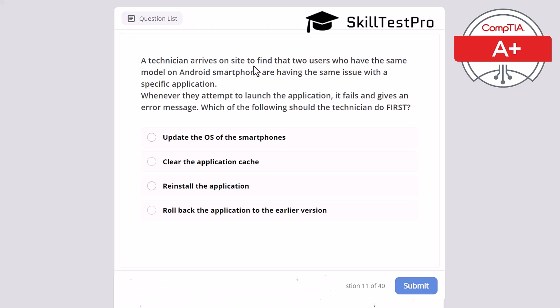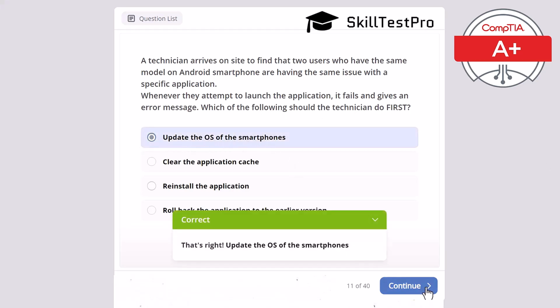A technician arrives on site to find that two users who have the same model of Android smartphone are having the same issue with a specific application. Whenever they attempt to launch the application, it fails and gives an error message. Which of the following should the technician do first? Update the operating system of the smartphones, clear the application cache, reinstall the application, or roll back the application to the earlier version. Here the correct answer is update the operating system of the smartphones.